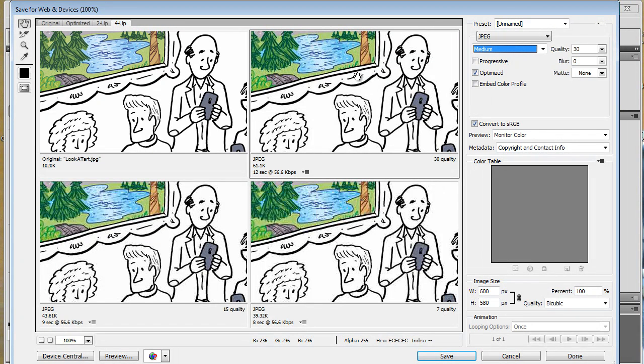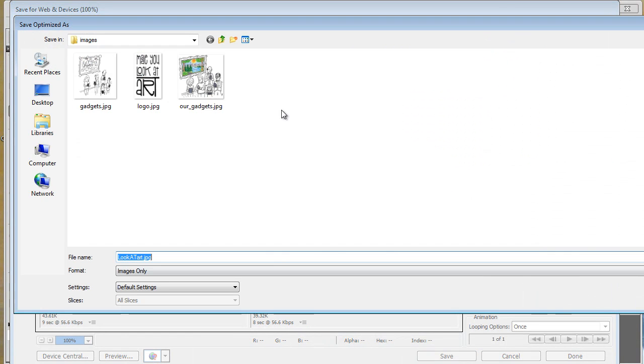Now, this particular program compresses the file so that it's optimized for the web. So we're going to save that. I'm going to call it comic strip, and never leave spaces in the names of your files, and always make them descriptive of whatever it is. Really, what I've called this is our gadgets, but you could call it comic strip, or you could call it cell phones. Whatever is descriptive of whatever the image is, that's the best thing for search engines.